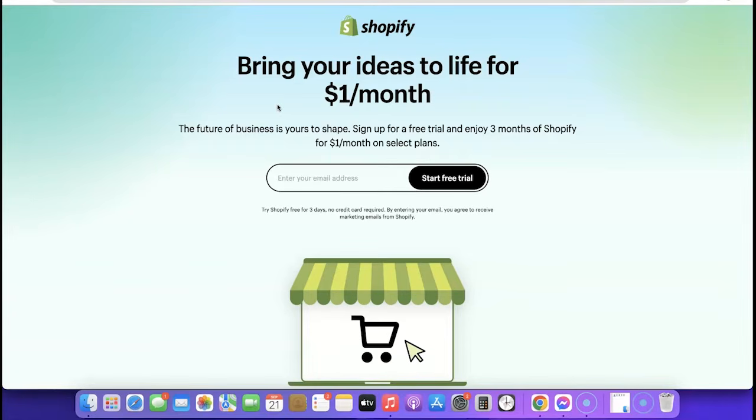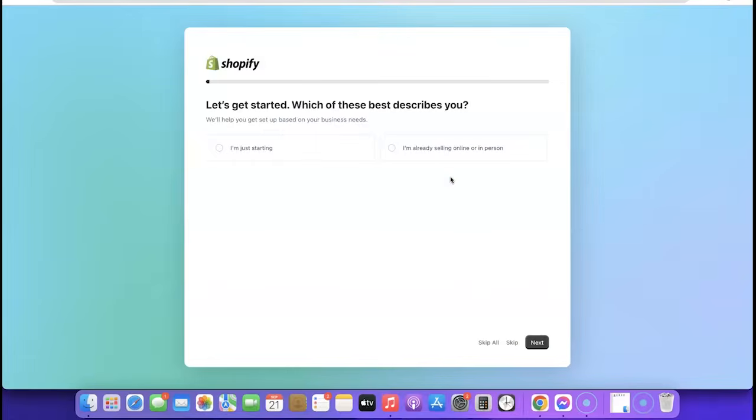All right, so once you've done that, once you've clicked the link, the next thing I want you to do now is come over here, then enter your email address. All right, so we can begin the process. All right, so once you've entered your email address, the next thing I want you to do is click on start free trial. So once you click on start free trial, it's going to ask you some basic questions. So it doesn't matter if you're right or wrong. So this is just a quick questionnaire to help them improve the Shopify platform.